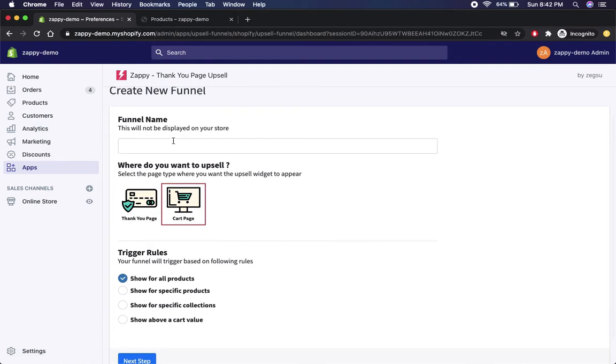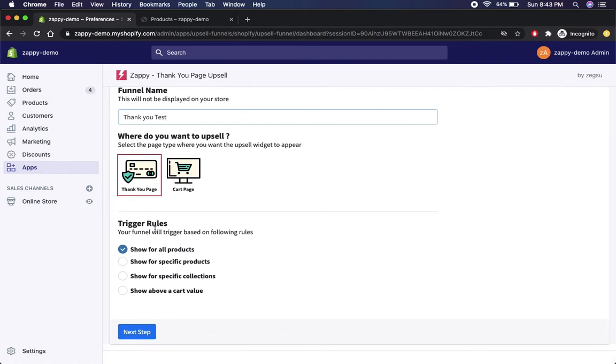So first of all, you have to specify a name for your funnel and where you want to show it. So we have the thank you page option as well as the cart page option. So let's start with the thank you page. So let's call it thank you test. And you see the trigger rules over here. So you have four different types of trigger rules that you can set.